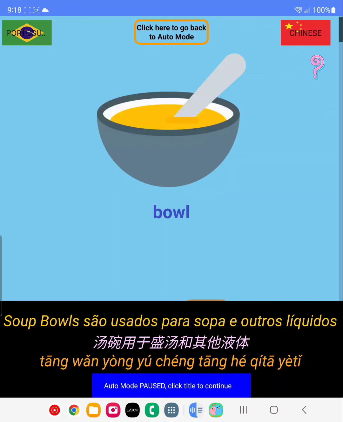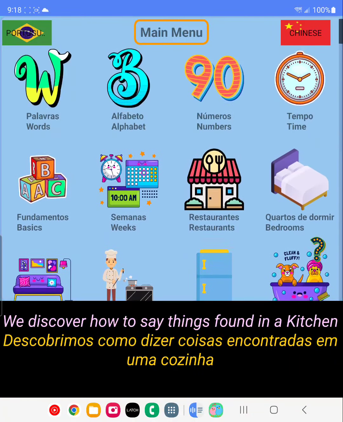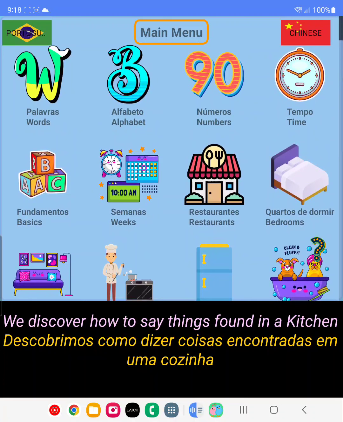Once you are done with the words lessons, you go into the alphabet. Words and the alphabet screen are one flag screens.